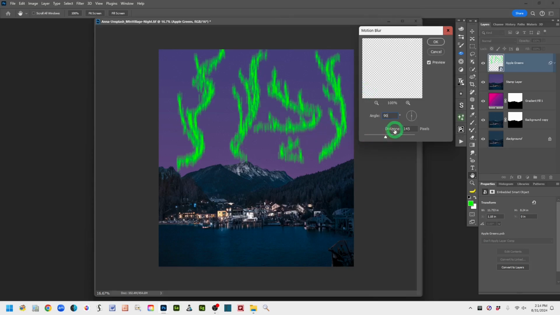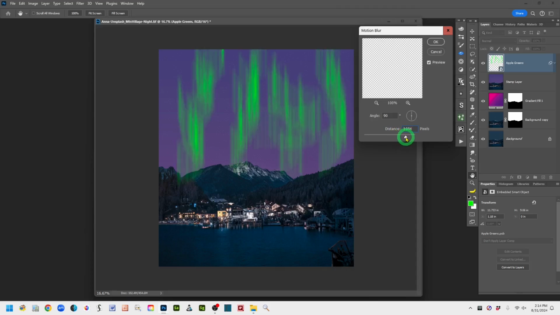And then this distance is affecting the blur. So more to the left is less blur, more to the right is more blur. So let's get a fair amount of blur going on here. That might be too much. Let me do it. It looked like when I was passing, and then, yeah, there we go. So you're trying to get that night Northern Lights kind of streaky look.